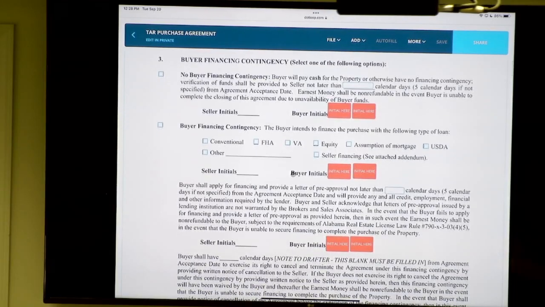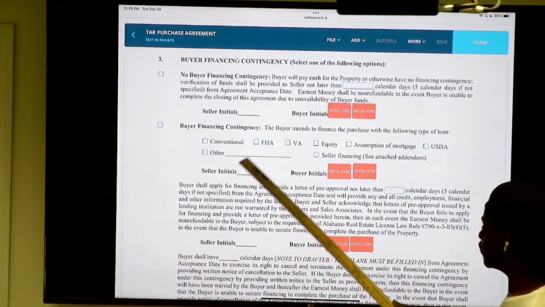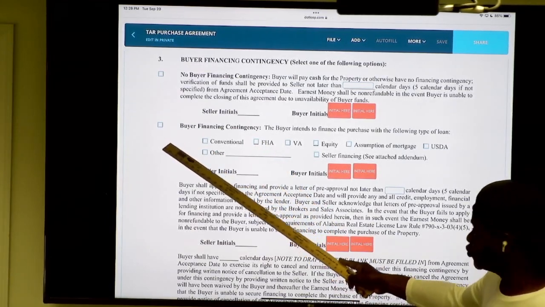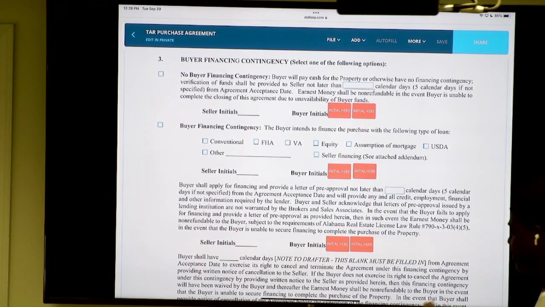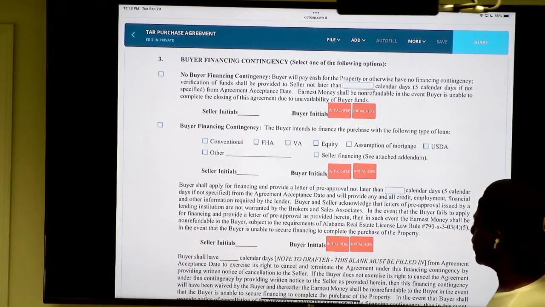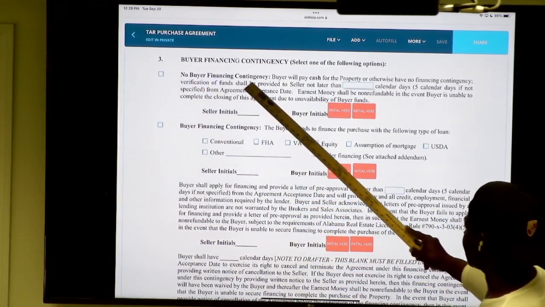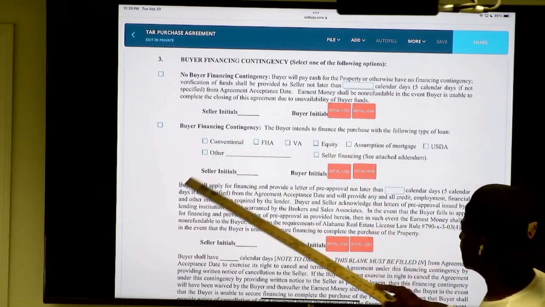If there is no financing contingency, if you have an all cash buyer, obviously you want to check this. This box would not be applicable to your contract. Do not check it. Do not have your buyers initial any box that is not applicable to your transaction. Okay? I'll show you some other ones as we go through this document. But if it's a cash deal, you're going to click that, no buyer financing contingency, and then you put the calendar days here.